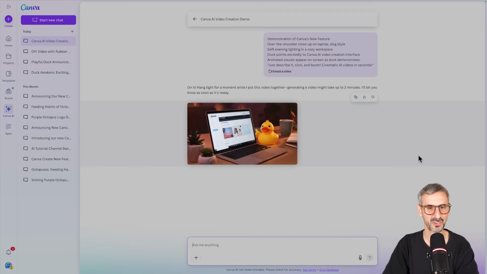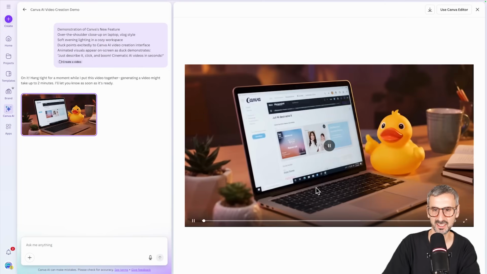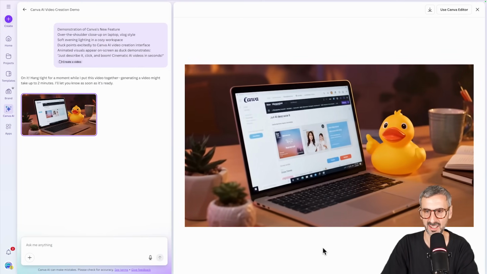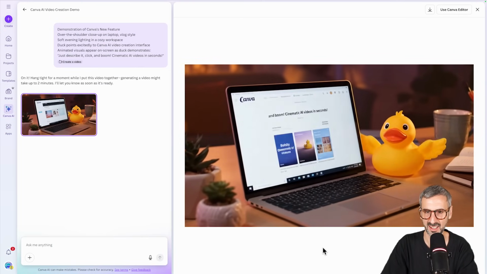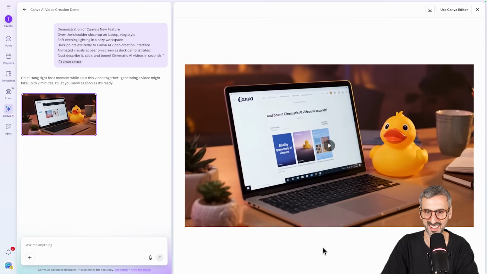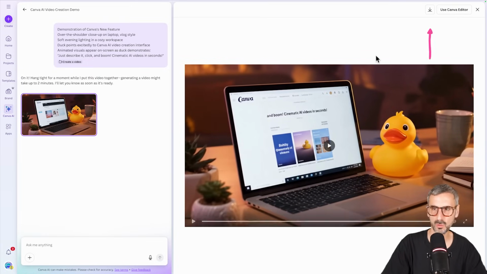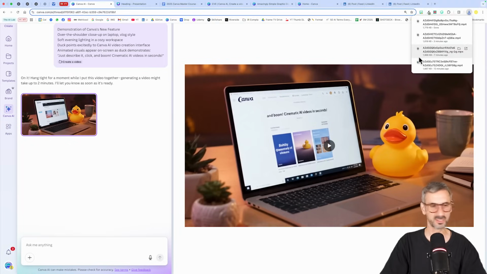It actually looks cool. Look at this Canva generated interface. Let's click on it. Just describe it, click, and boom! Cinematic AI videos in seconds! That's pretty cool. No captions. Ooh, that's a great little success right here.